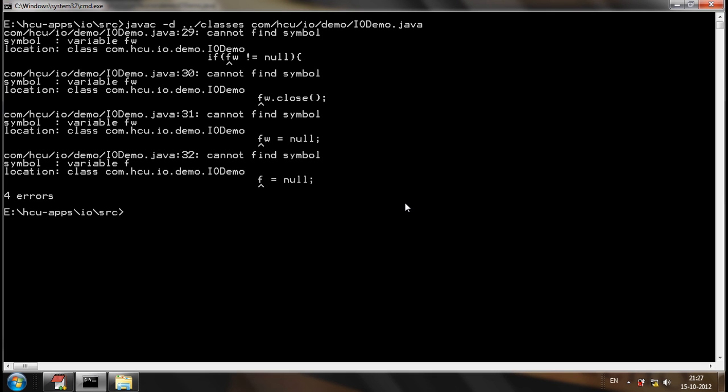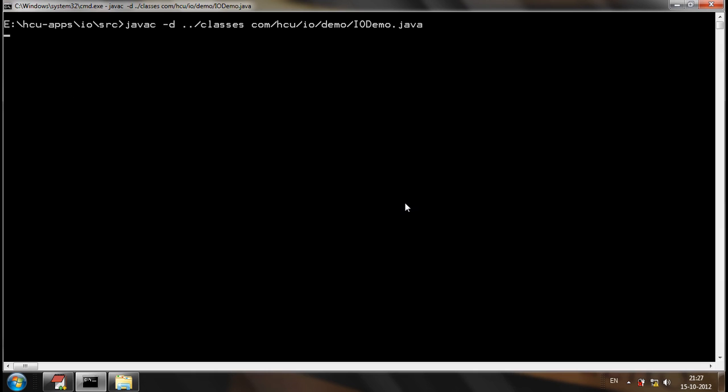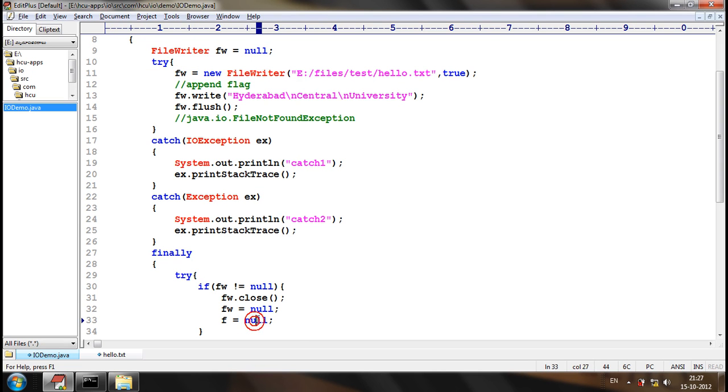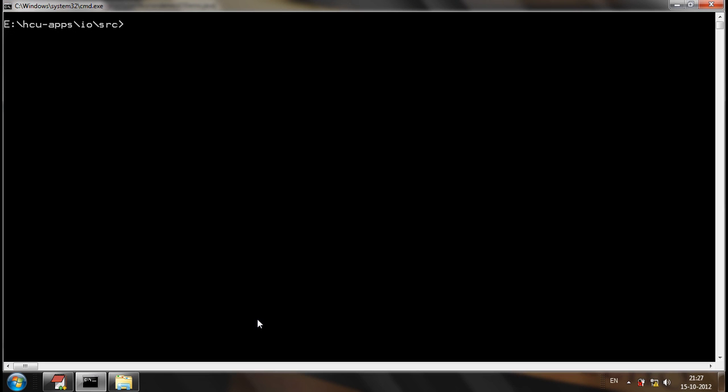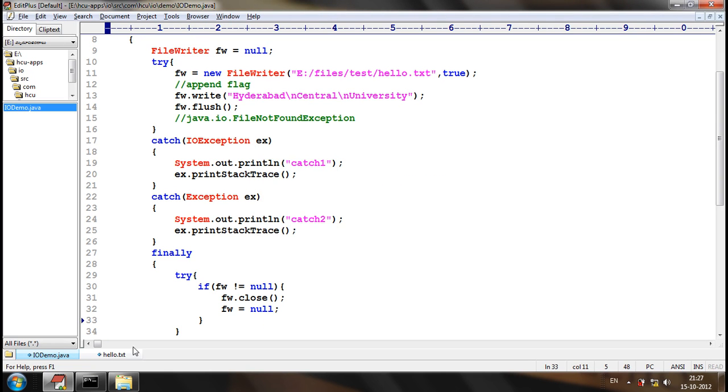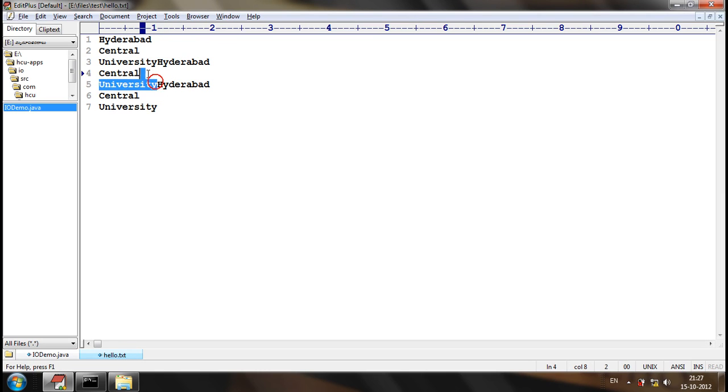Now this is the ideal way of writing the content into the file system. Now if the file object is not there, so with the application, now we see here again Hyderabad Central University, again Hyderabad Central University. Like this we can write the content into the file system. Understood?